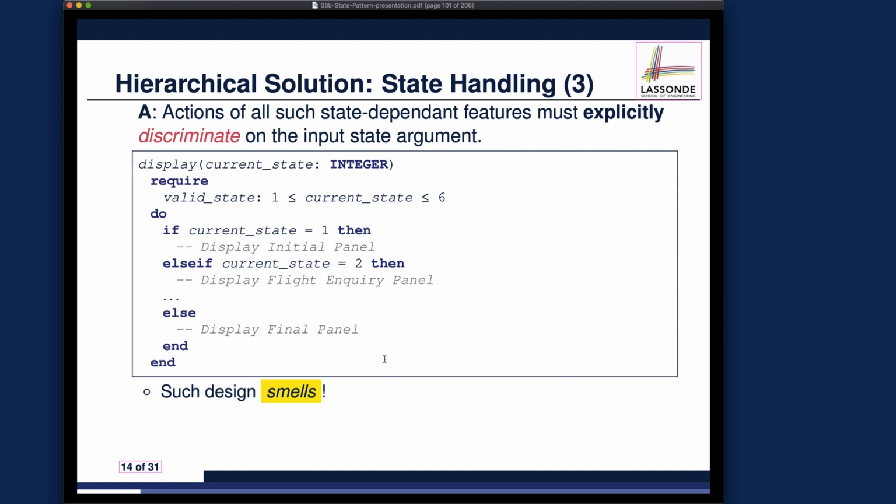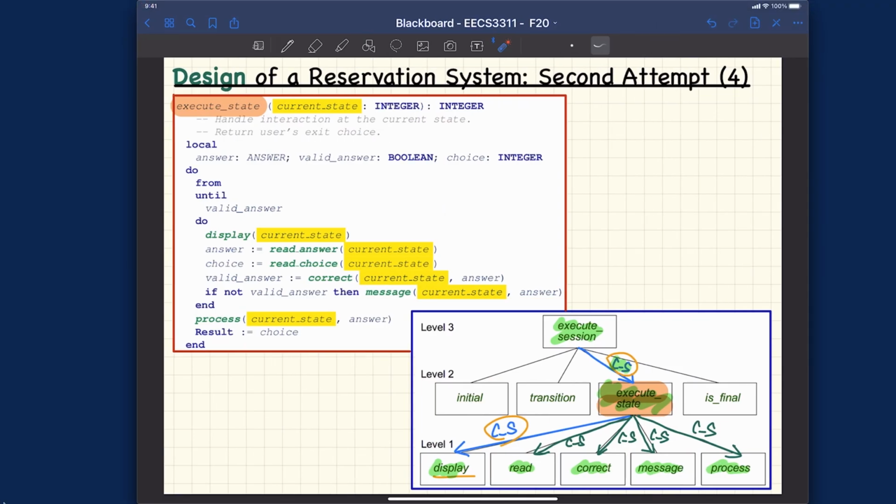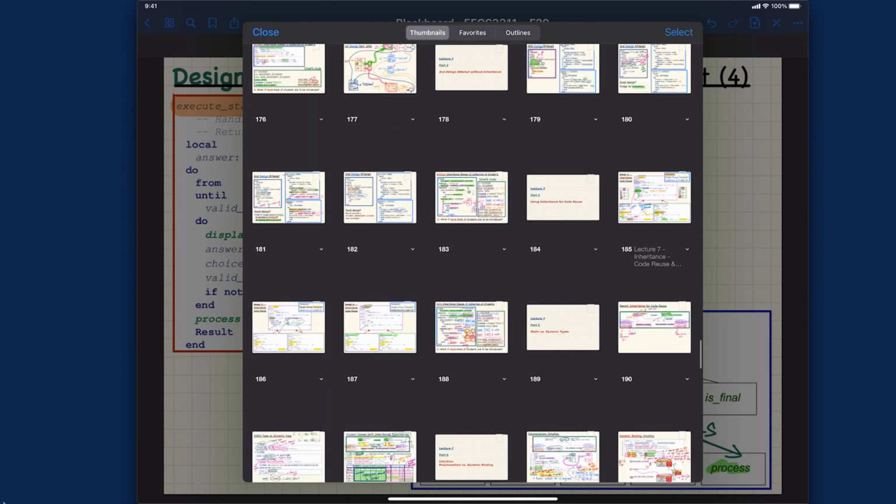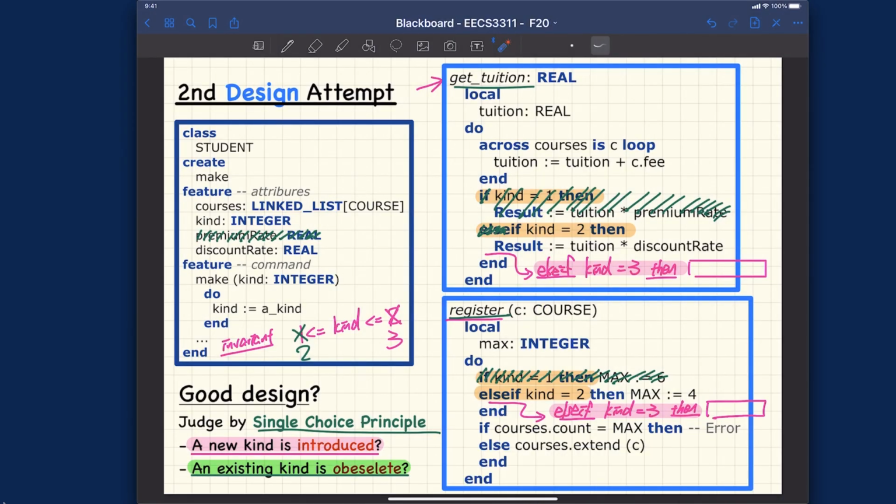So let me just switch back to my iPad, and let me give you some reminder over here. Let me go to that particular slide previously. I believe it is this one here. Does this ring a bell to you? So this is the design that we spoke about when we talked about the student management system about 2 weeks ago. In this design attempt, for every student, we collapse all kinds of students into a single class. And the way we can distinguish between different kinds of students is by the kind attribute, which can be 1 or 2 or 3 or 4 and etc.